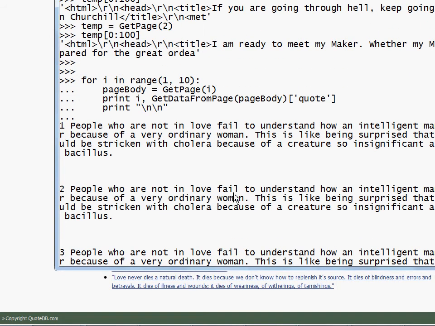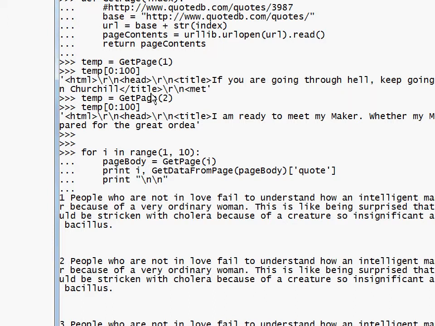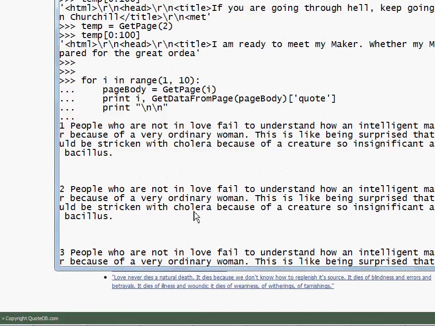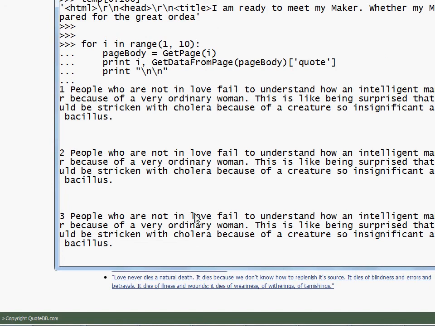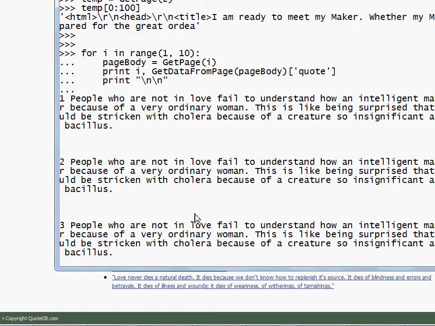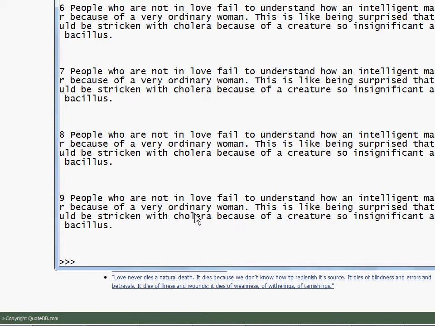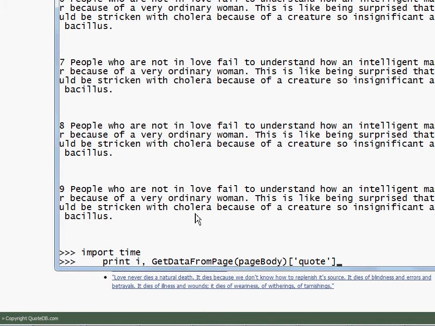It is interesting that it retrieves always the same page, which is strange because when we tested it individually like this, it worked well. Perhaps we should give it some time to think. Import time. Now we're going to run through the same loop again.